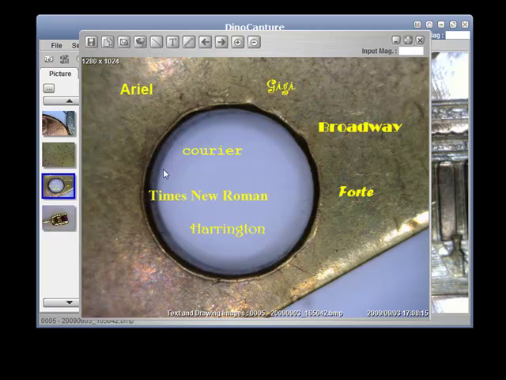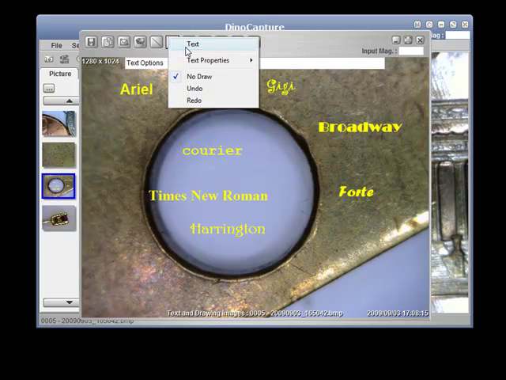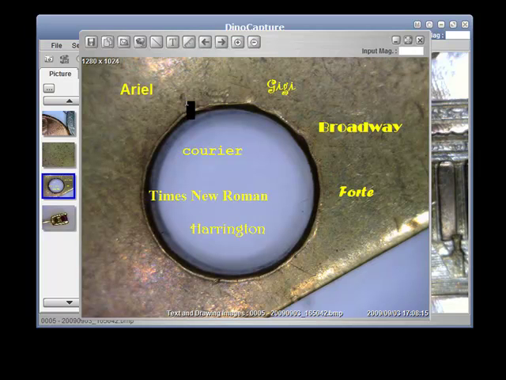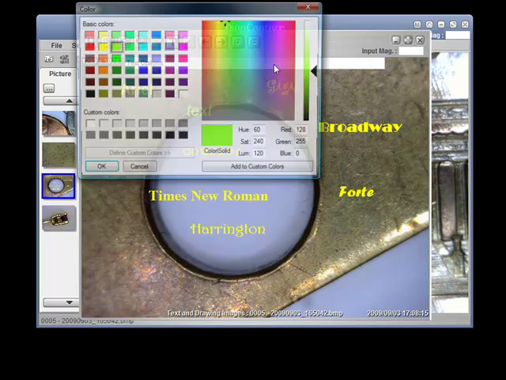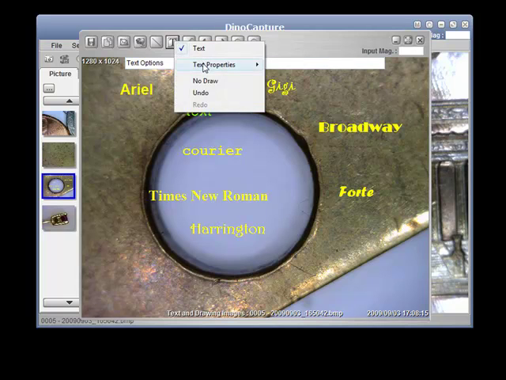Here's an image showing some of the text options available. To add text, click on the T button and click on Text. Place your cursor and begin typing. To make changes to that text, click on the T button, Text Properties, and change the color or change the font.